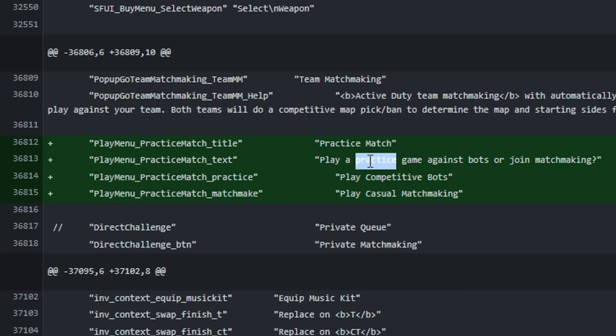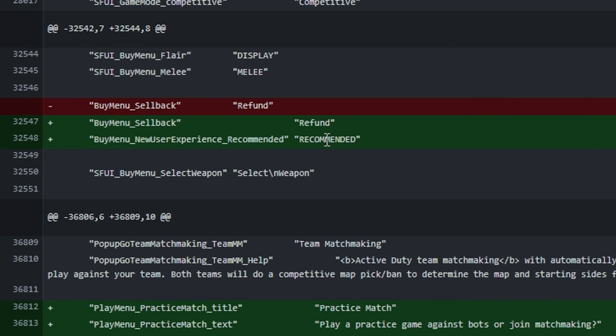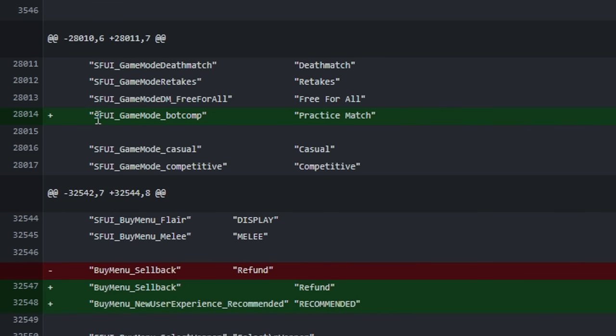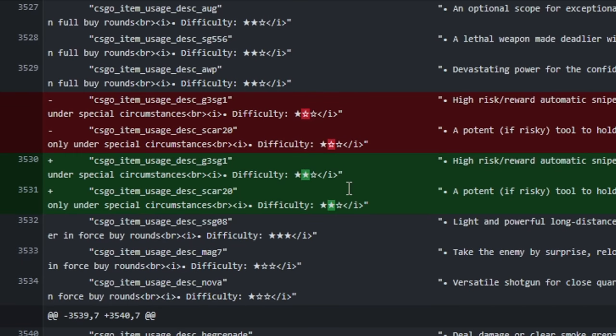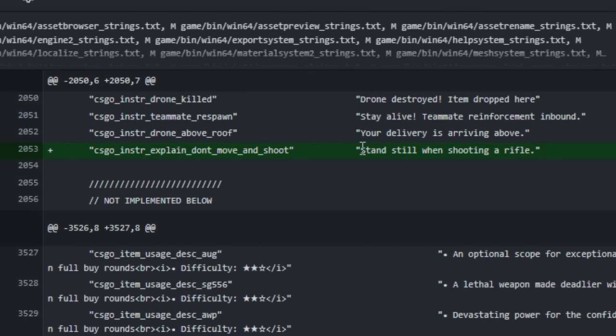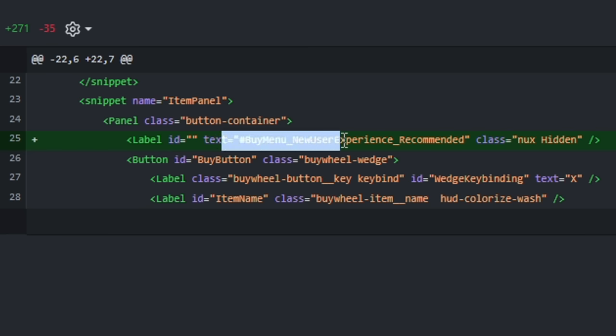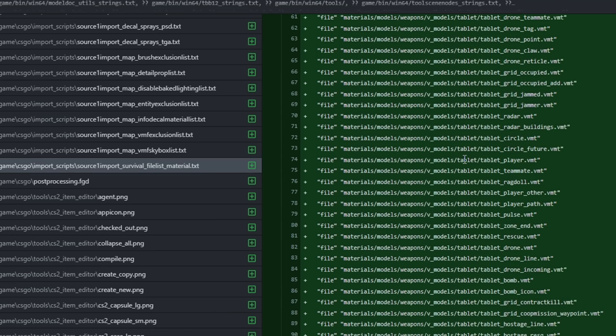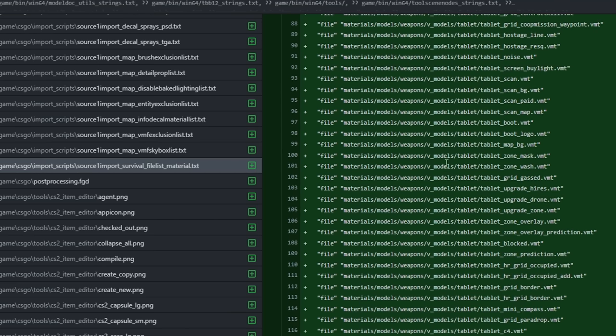In the last update there were hints that the developers were preparing a training mod and various tips for beginners. As a little practice, newbies will be invited to play a competitive game against bots, during which tutorial tips will appear. In addition, the developers are still working on porting Danger Zone to Source 2.